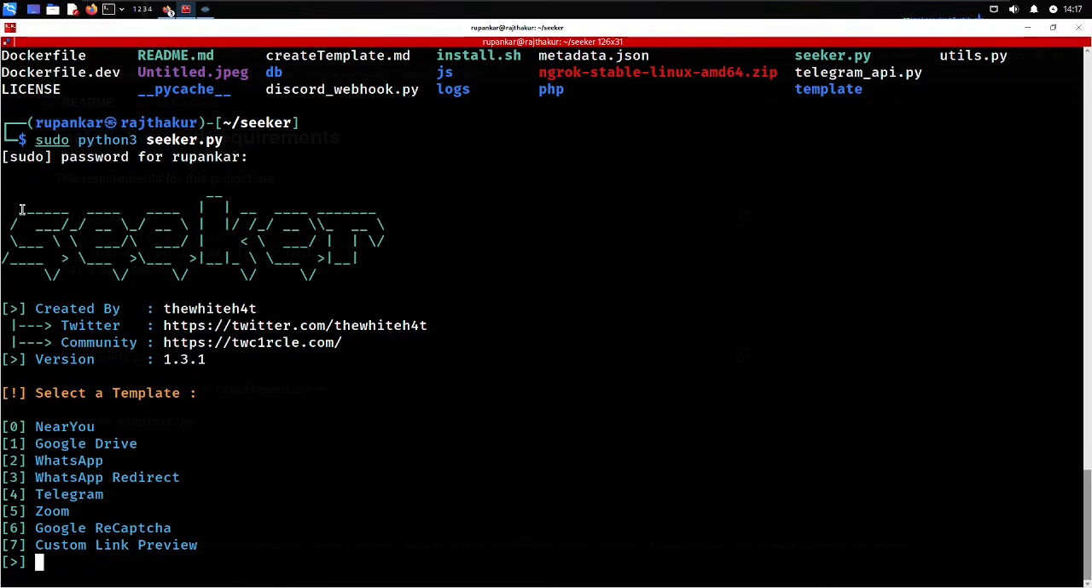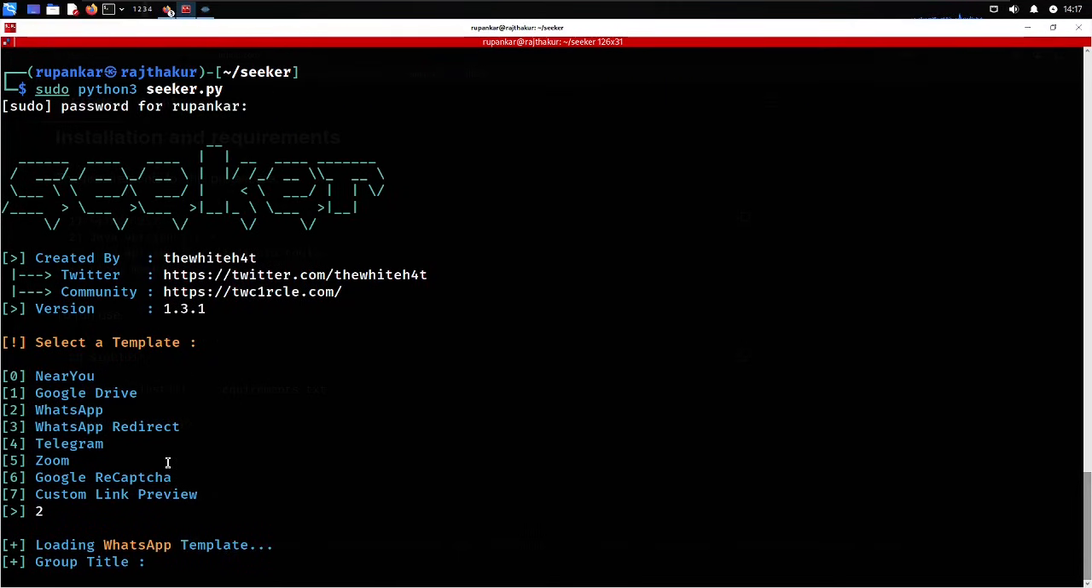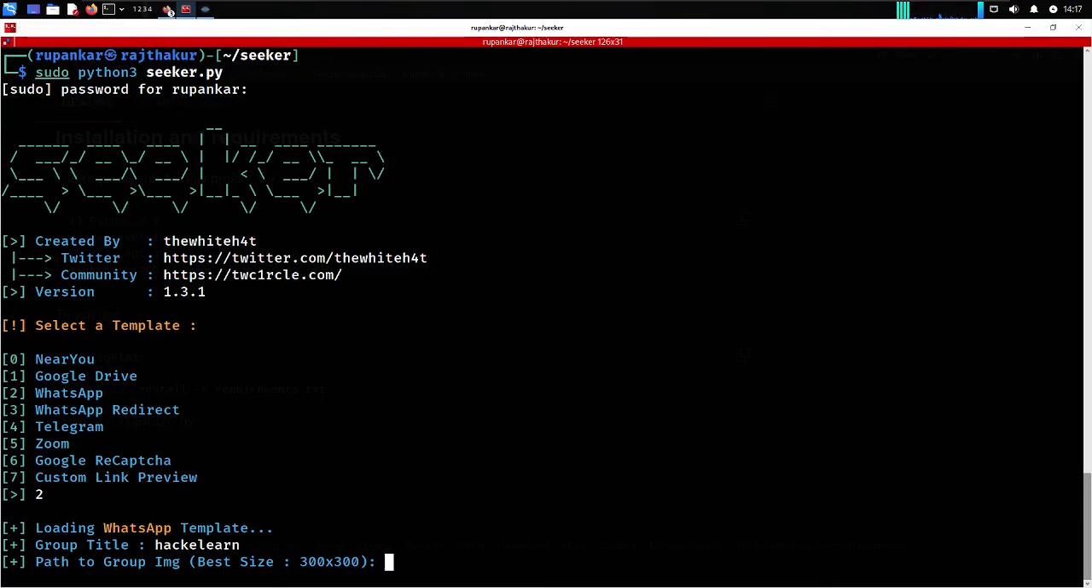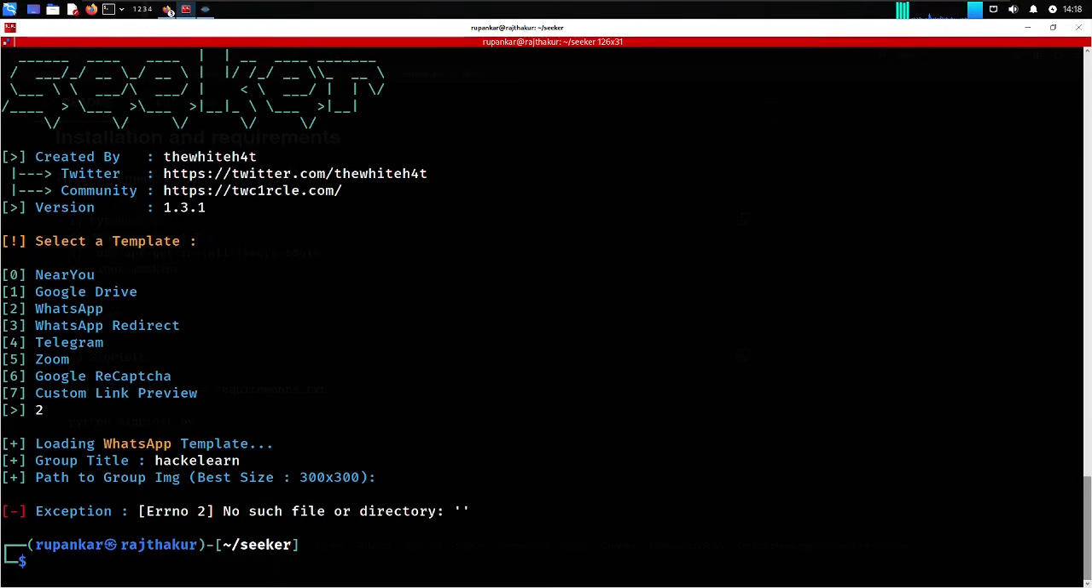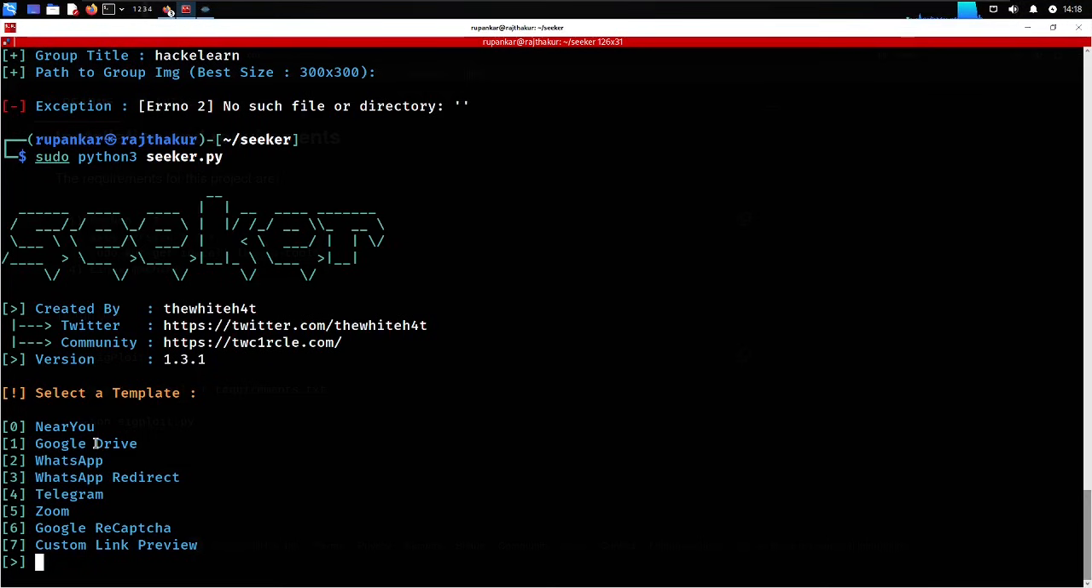Okay, now the tool has started. We have multiple options like Google Drive, WhatsApp, and you can select any. Let me go with the group title option. I need to put the group title, so let me put HackLearn. Once I press enter, it asks for a path, where I can put any image. It needs an image link.